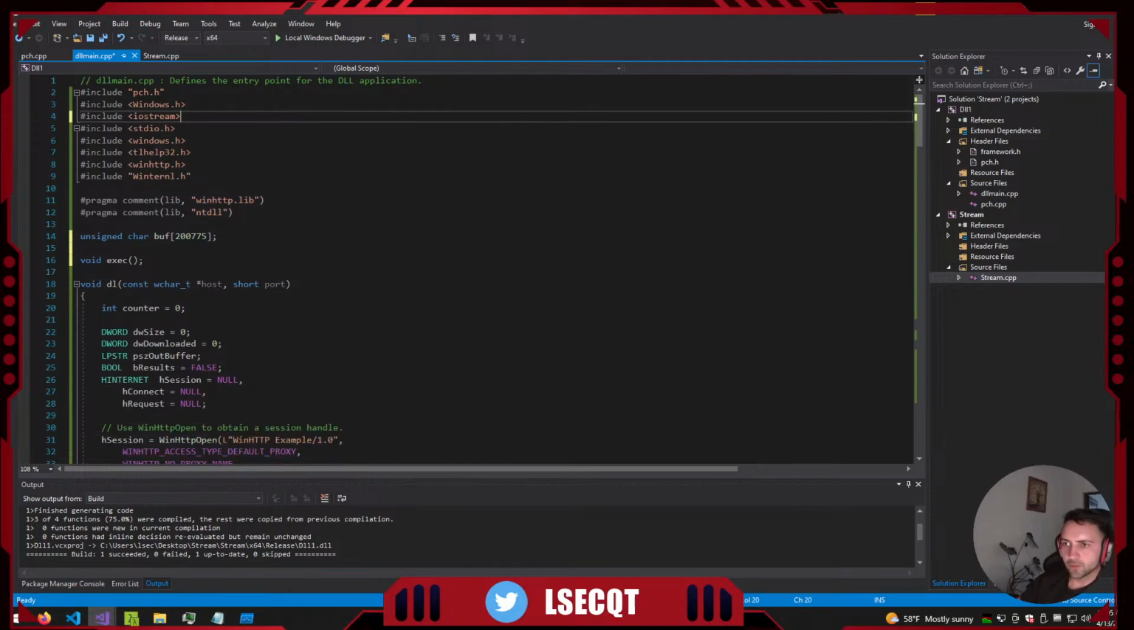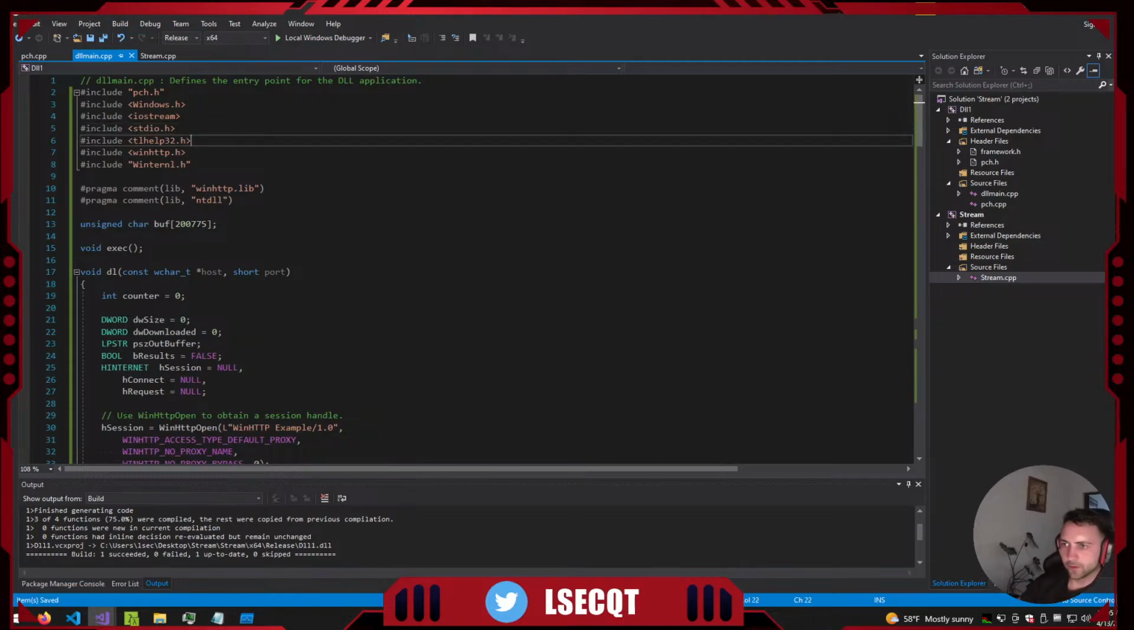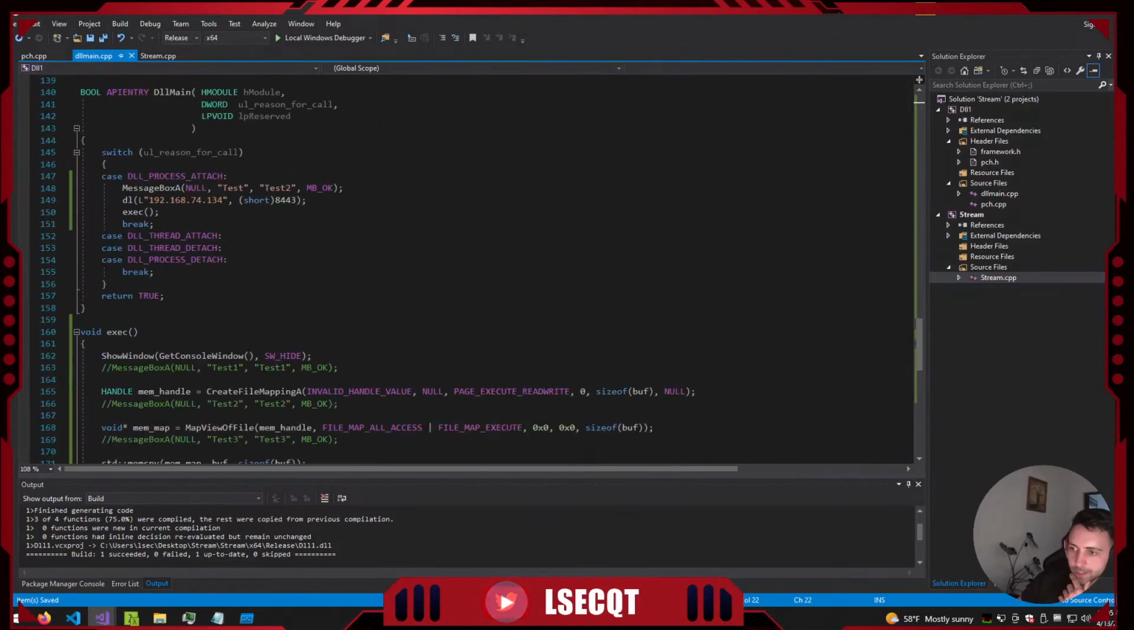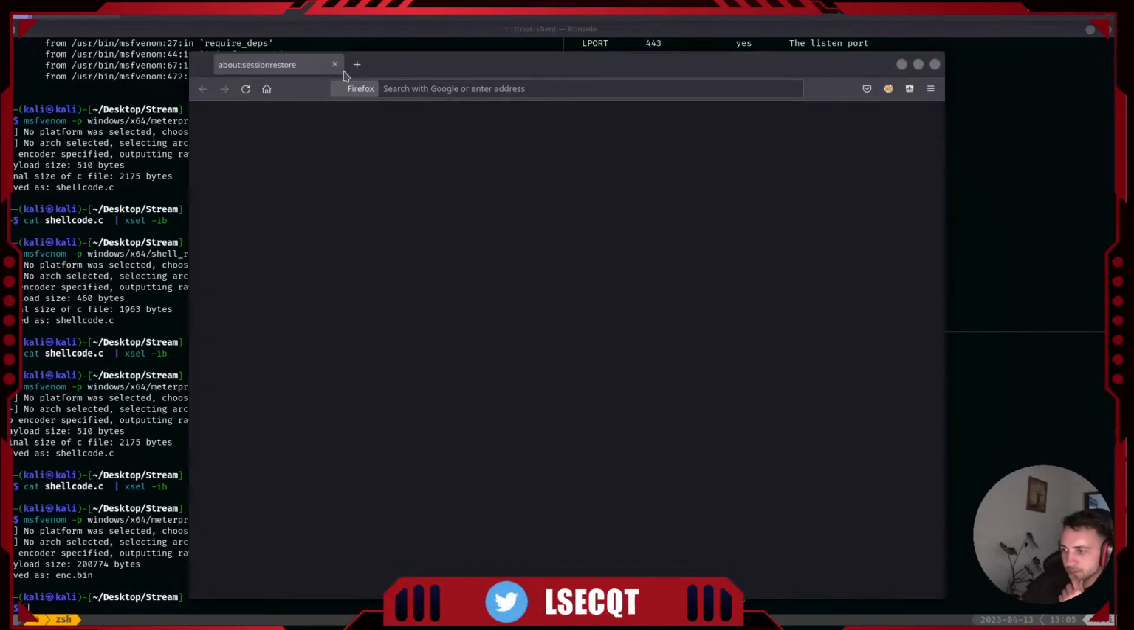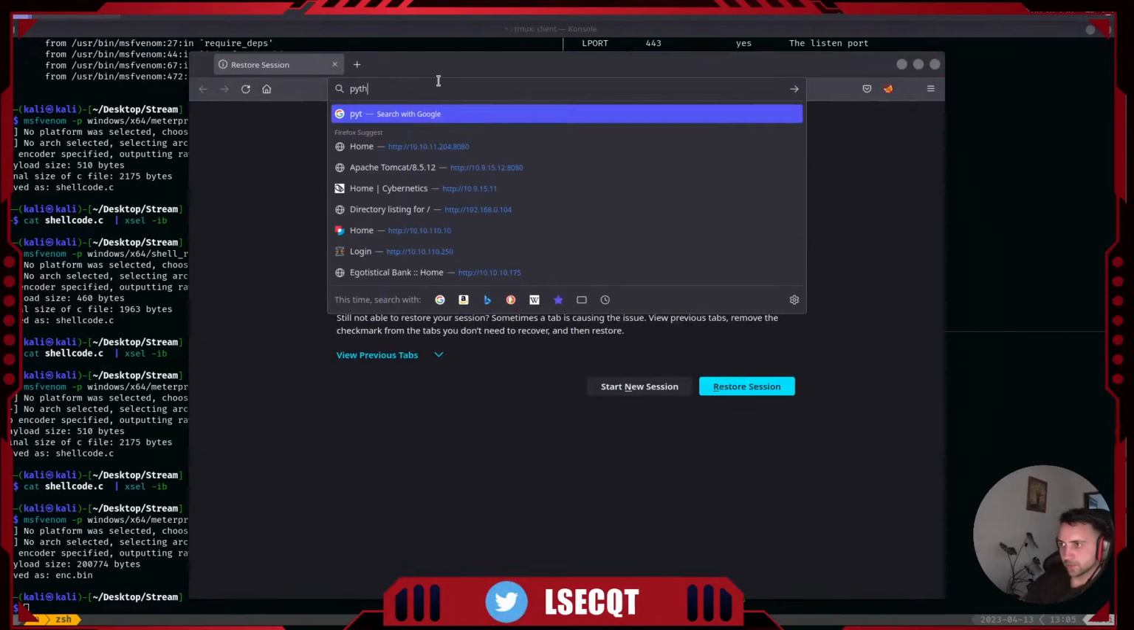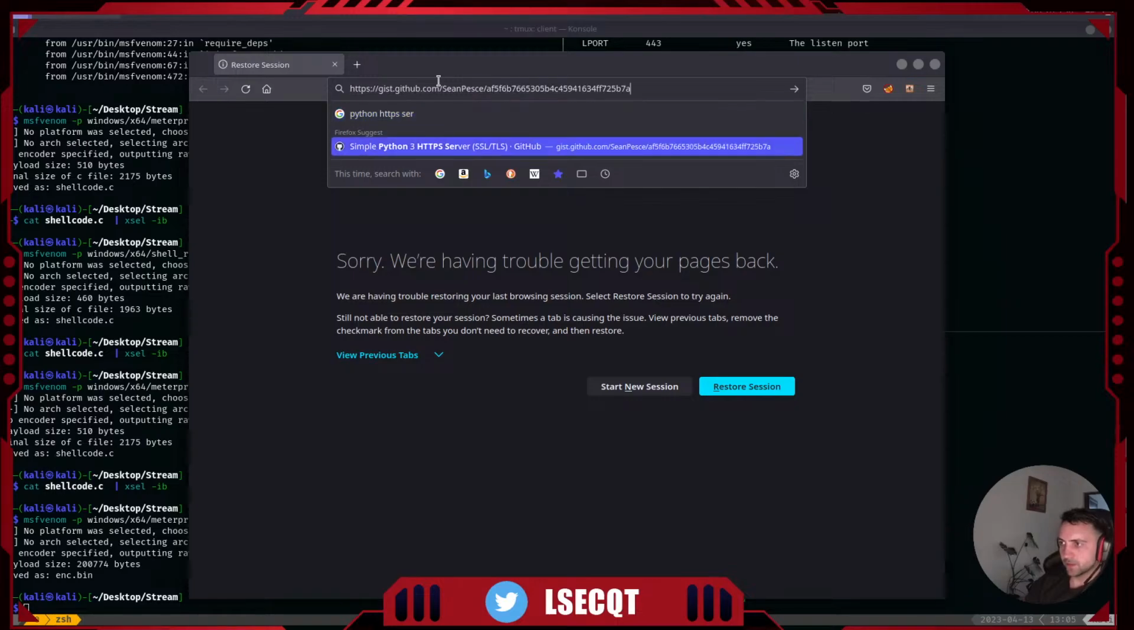Now, by definition, that downloader is, oh my god, such a mess. I have the windows.h, so I don't need that. Alright. So by definition, that downloader is using an HTTPS connection. So for that purpose, I'm gonna need a very simple Python HTTPS server to host the files. There was a snippet for that online, which we can easily find. So I can open Firefox and search Python HTTPS server. Yeah, there we are.